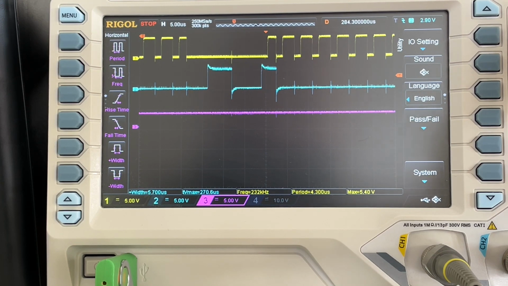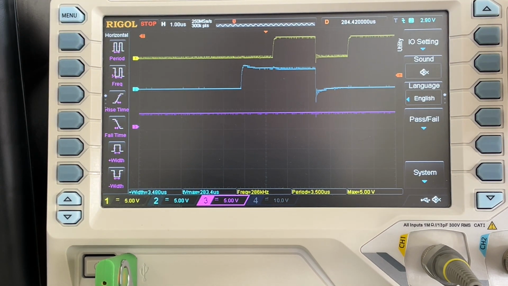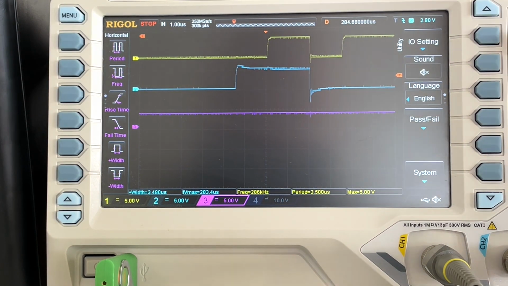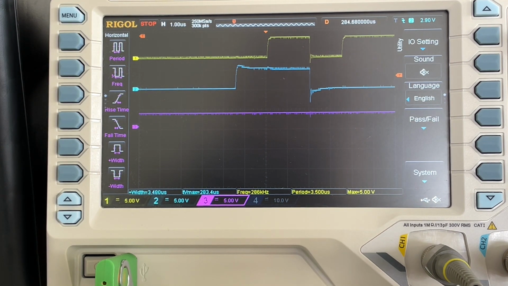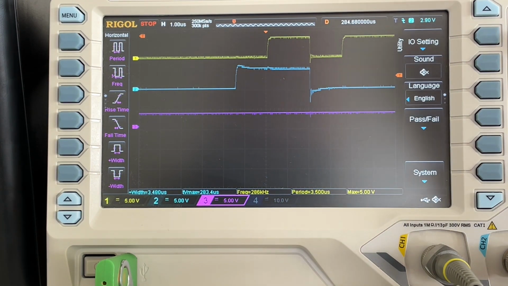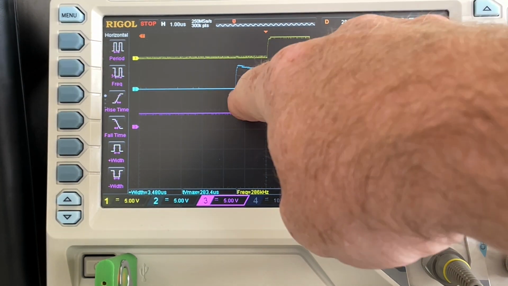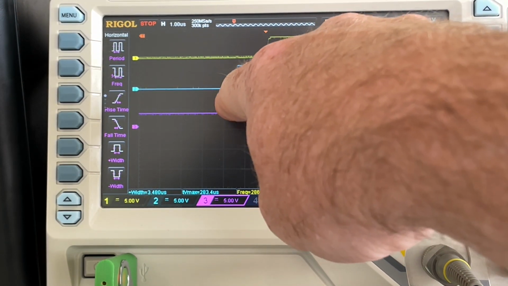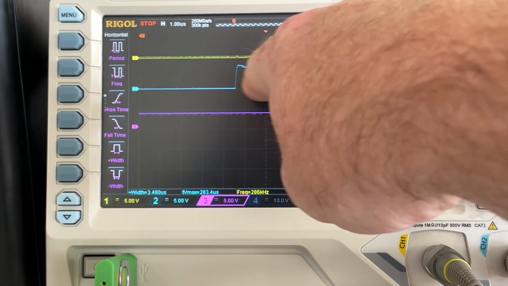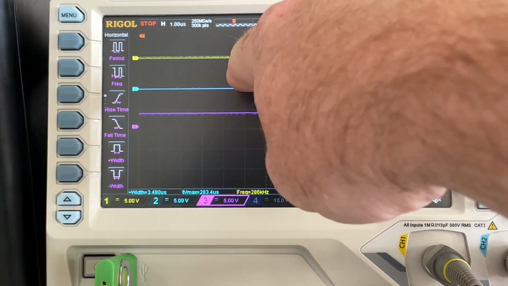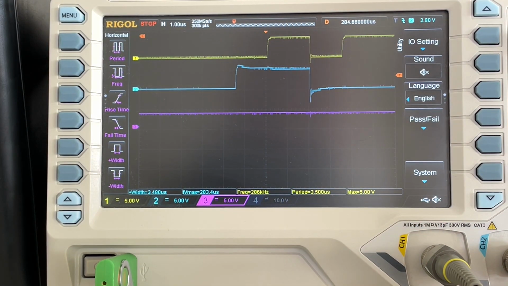We know that in mode 0, it's the rising edge of the clock that is the point at which the data should be read. So there's the rising edge of the clock right there. And so the code ensures that the data that is to be written is already registered, is already being signaled.